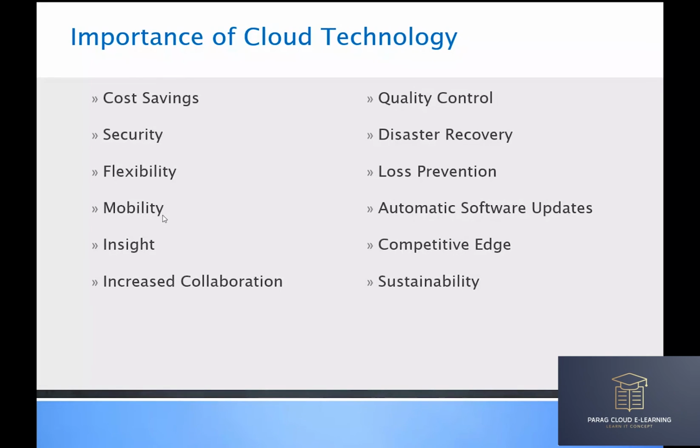There are so many software tools which can give me insight into the application which I'm running. What is the health of my application? How many users are there? What is the CPU utilization? Is my application overloaded or underloaded? All these things are provided by the cloud services.